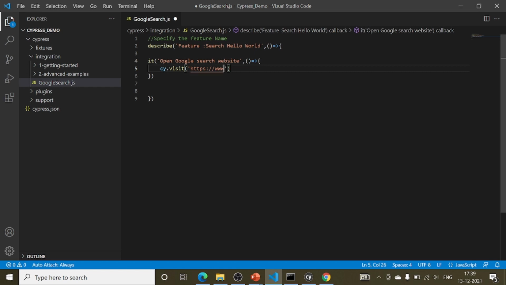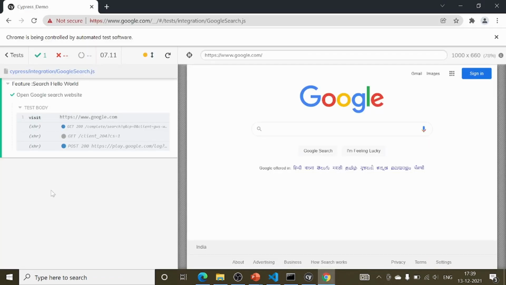I am giving the website name, which will be www.google.com in our case. Let's save it. Now the good thing about Cypress is we don't have to run the test specifically. As soon as you make the changes, they are run automatically in the browser.